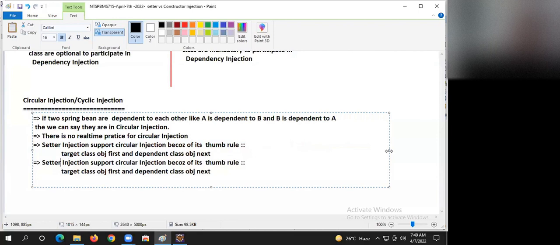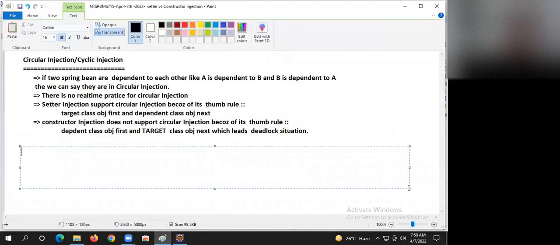Constructor injection does not support circular injection because of its thumb rule: dependent class object first, and target class object next, which leads to a deadlock situation. Understanding my statement, guys?